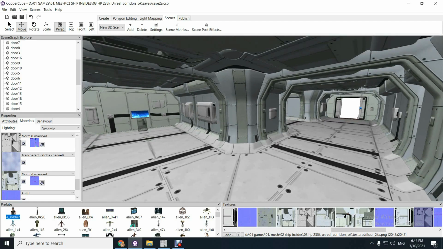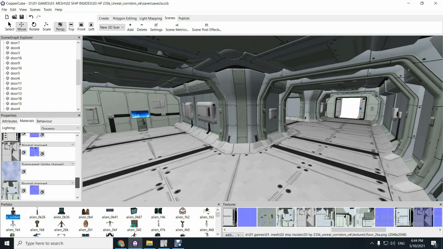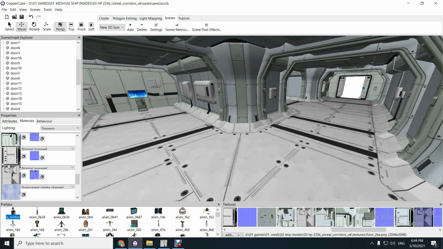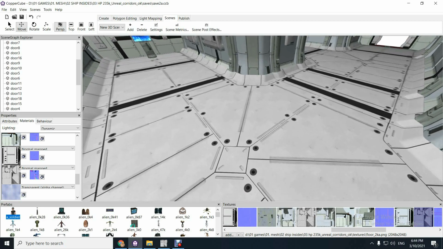Hi guys, I've got an interesting idea on how to give a little bit of a shine effect to normal textures. Now, there is the ability to add specular, a little bit of shine and different things in CopperCube, but not when you've got normal maps applied. You can't do that. But I want normal maps and I want the shine as well, so it gets a little bit difficult. I found a way that helps a little bit.